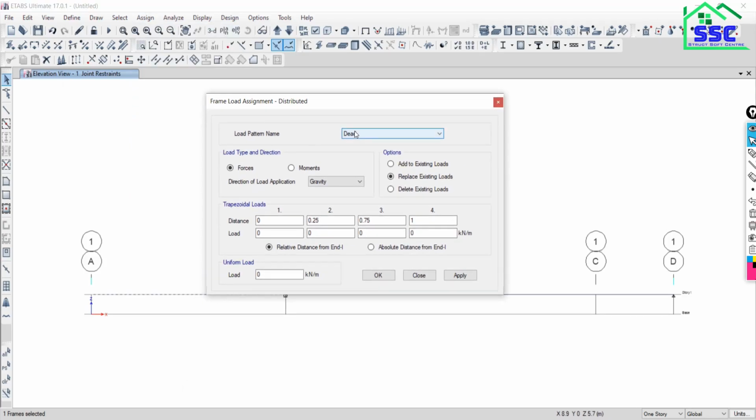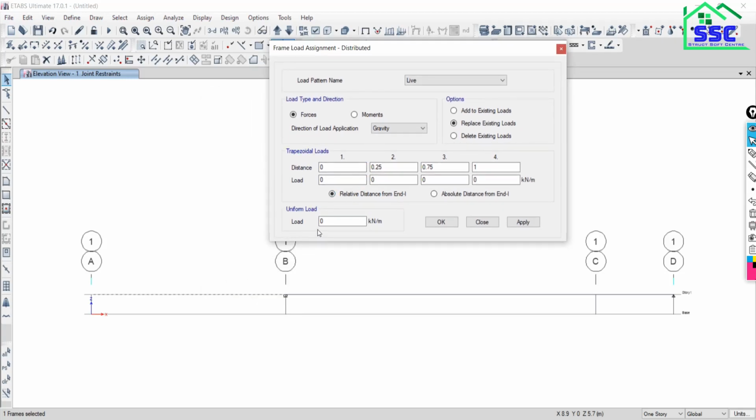Now at this time, first select the load pattern, gravity, and keep all the things as they are. But at this time we don't have to assign the uniform load, so don't concentrate on this option. Now we have to concentrate on the trapezoidal load option. Again there are two options, relative distance from end I and absolute distance from end I. So we will go with the second option, absolute distance from end I. Okay, at a distance 0 we want the value as 0.